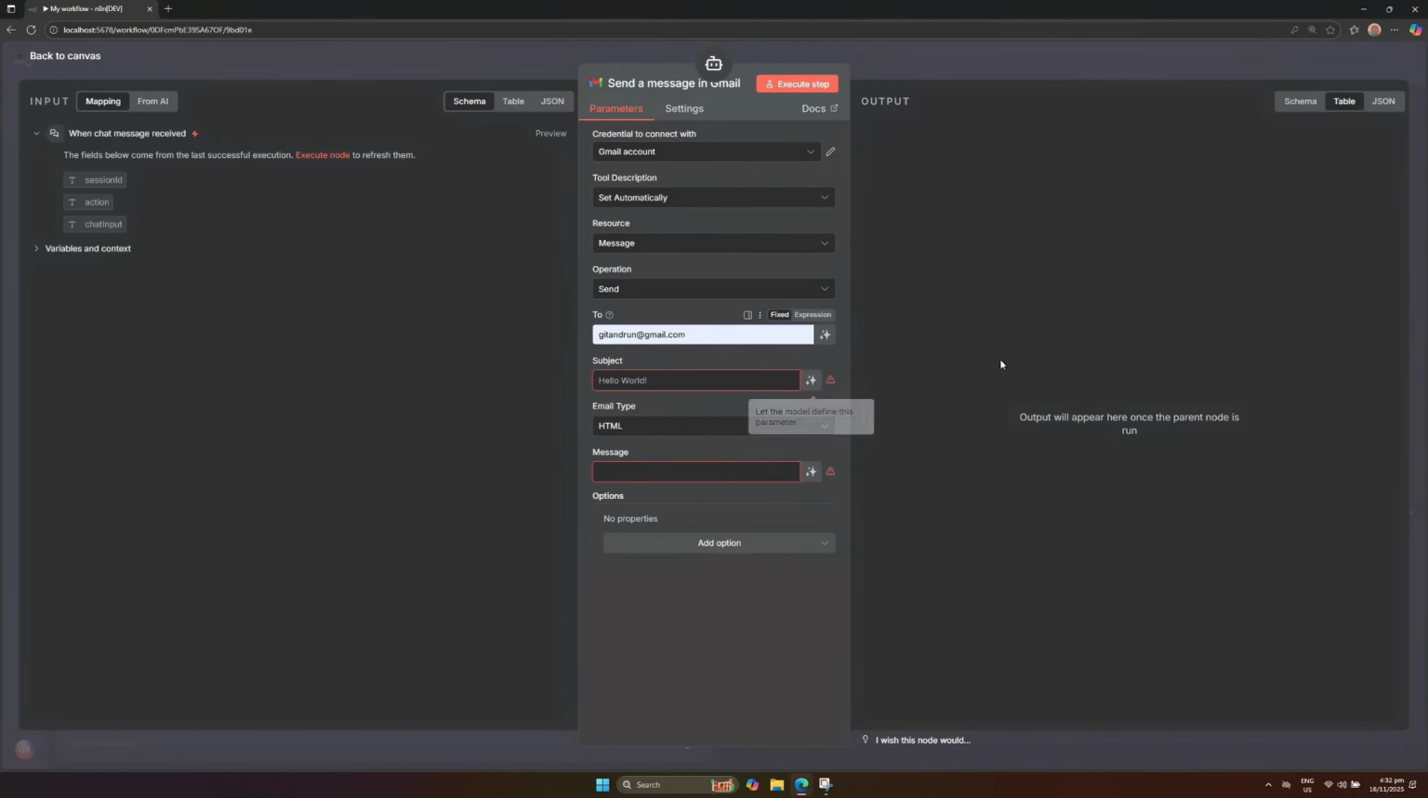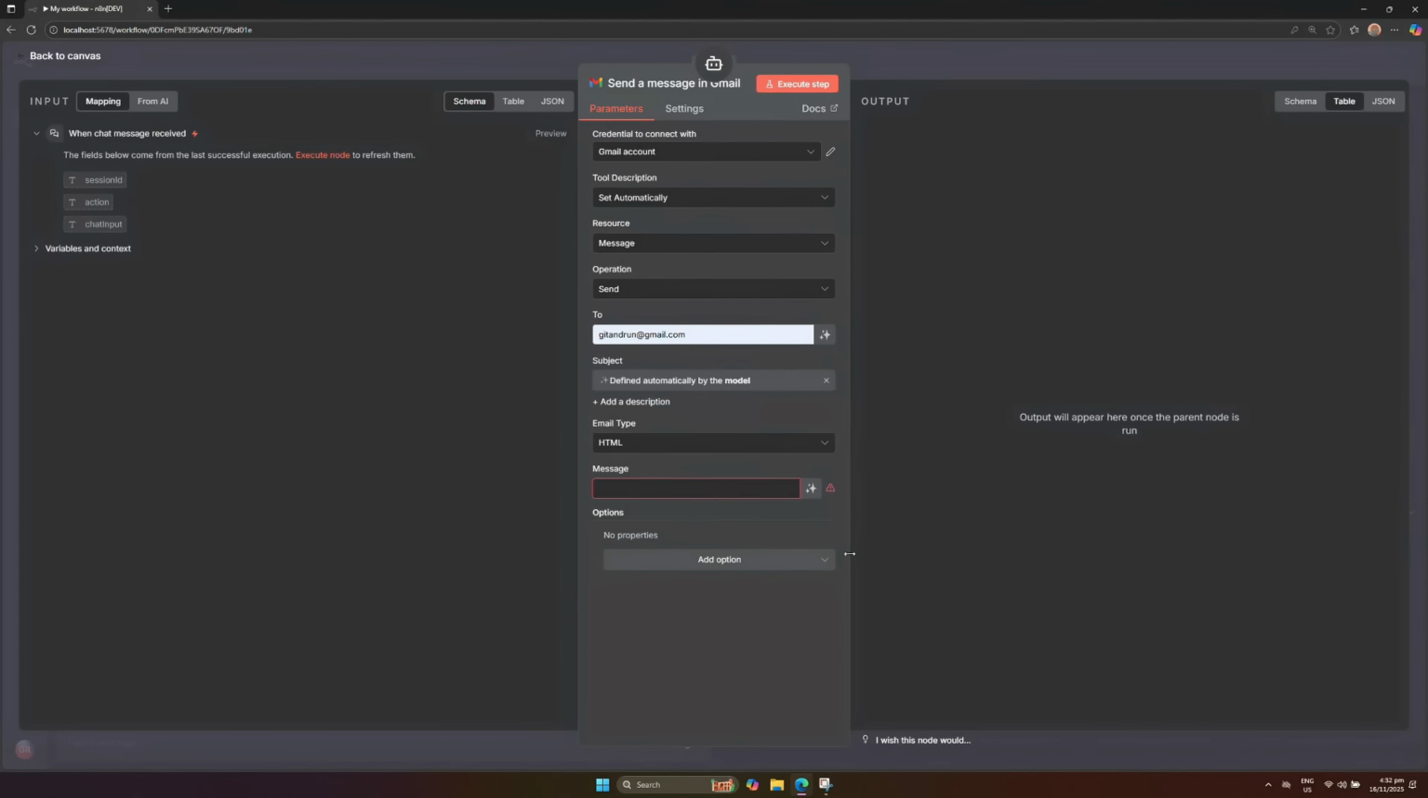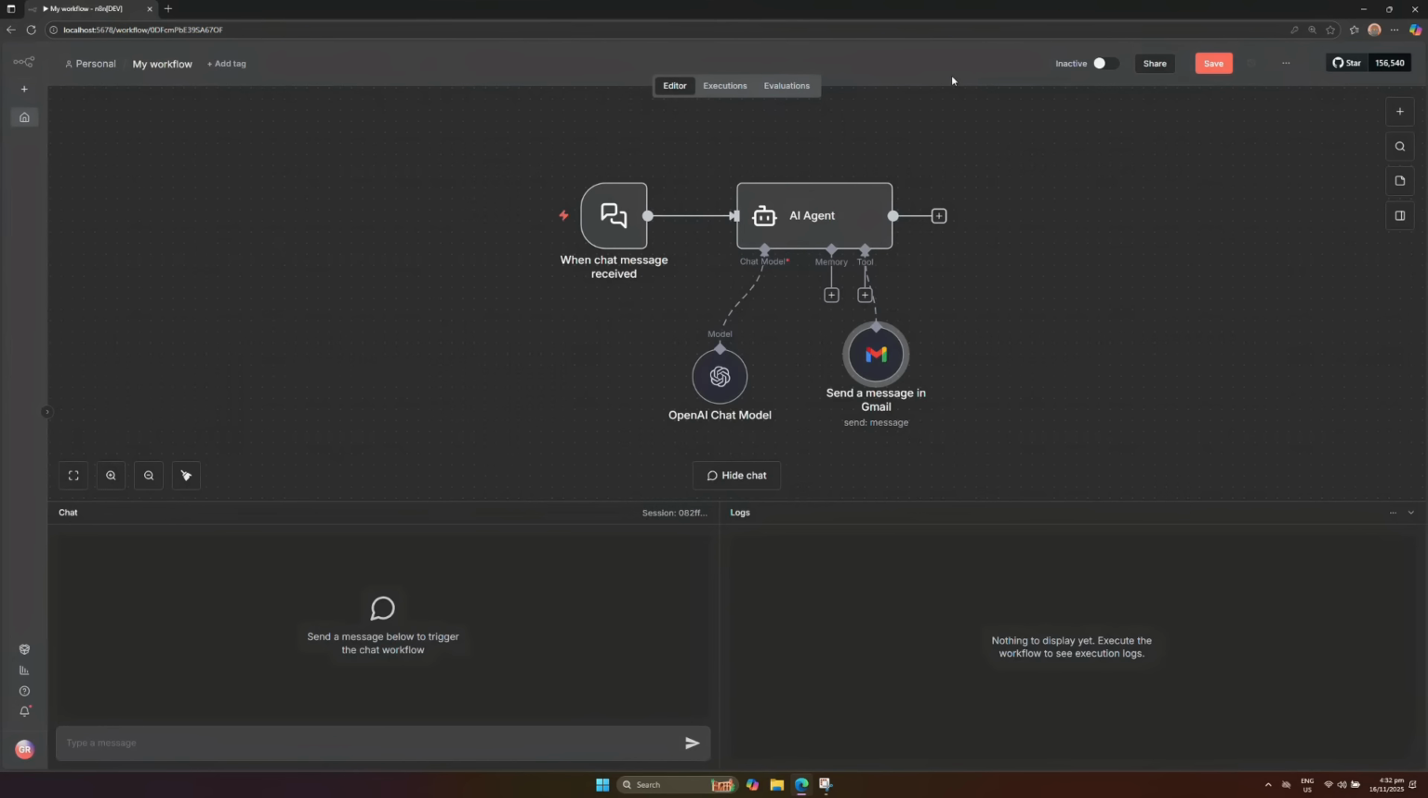In the To field, enter the email address where you want the weekly meal plan to be sent. I'll just send it to myself for now. For the subject and message fields, click the button that says, "Let the model define this parameter." This way, the subject will reflect the week period of the current meal plan, and the message will include the actual meals and grocery list. Let's go back to the main canvas. Now we need to update our system prompt to instruct our AI to email the result. Let's double-click the AI agent and edit the prompt.